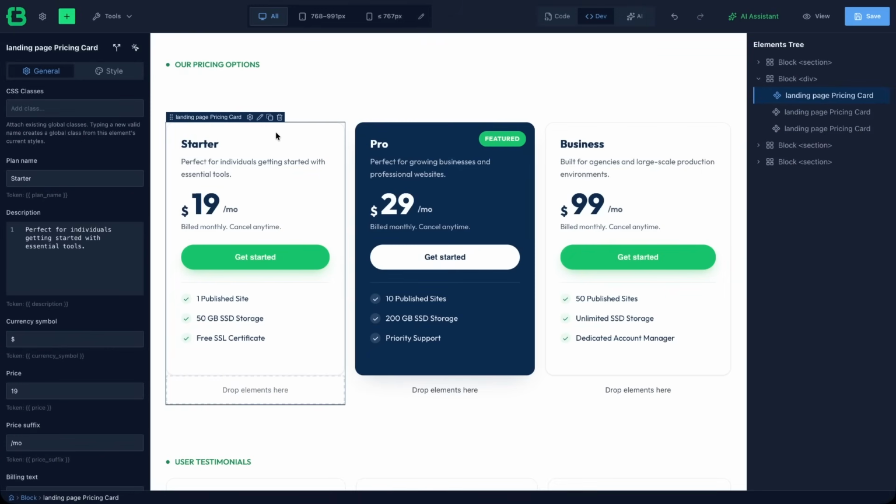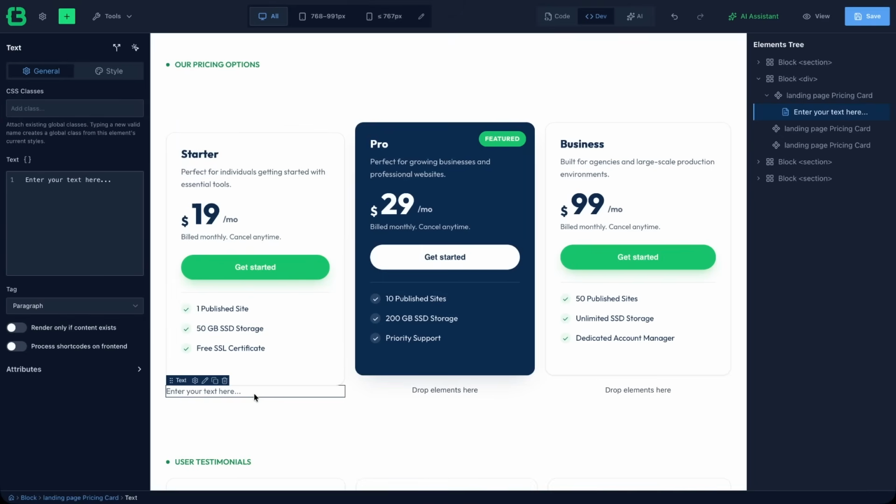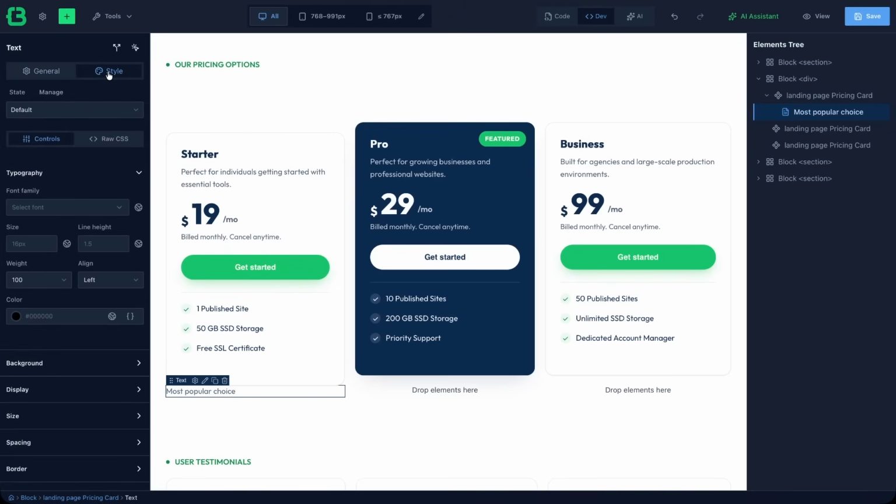Now when I select the pricing card, there's a new drop area inside the component exactly where I placed the slot. I'll drag a regular CrocoBuilder text element into it and enter "most popular choice." Notice that this text isn't another component property. It's a regular builder element nested inside the reusable component.